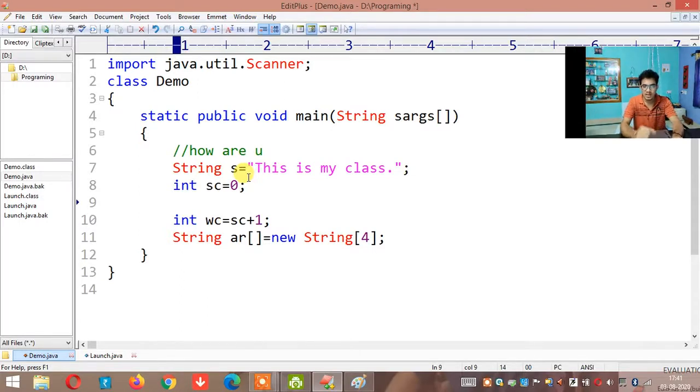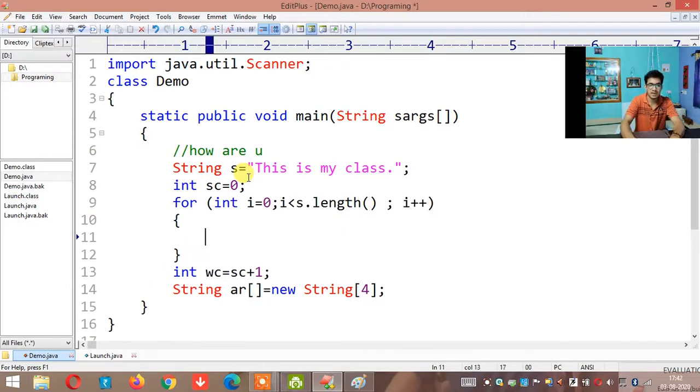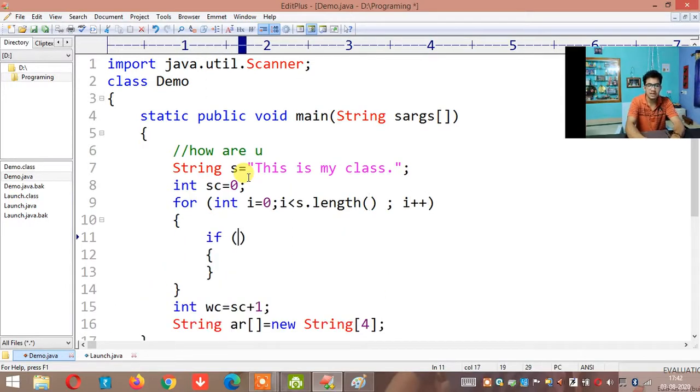Okay. Next, how do I count spaces? For loop I will write, one by one character I will take. Int i should start from 0. i is less than s dot length, i plus plus. Okay. Here what should I check? I have to check one condition. What is the condition?